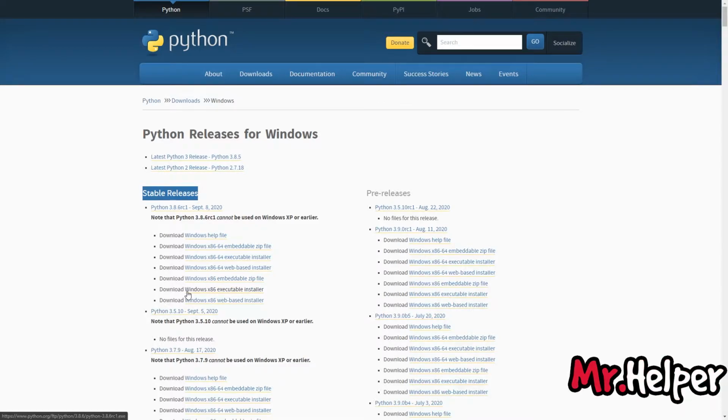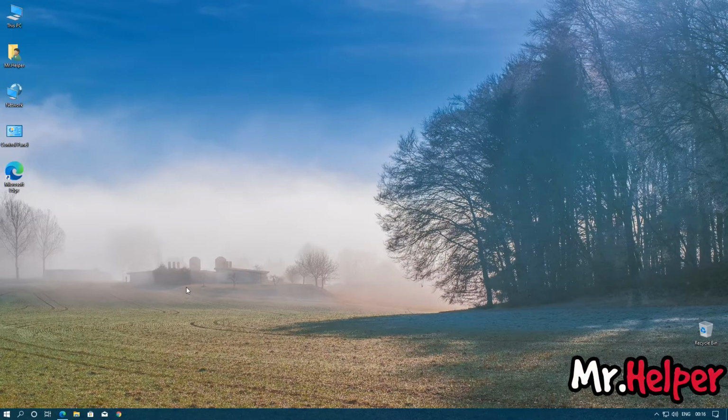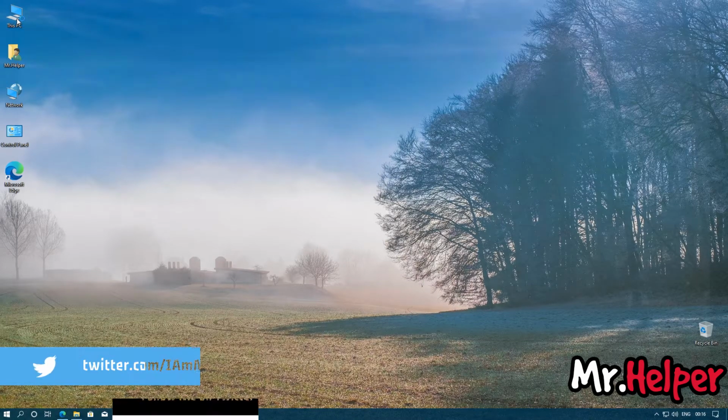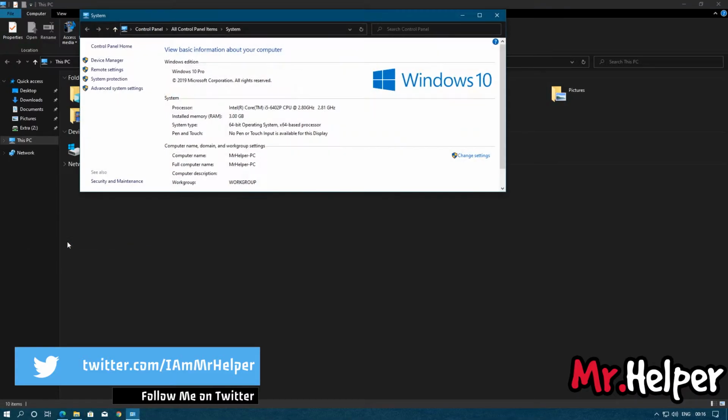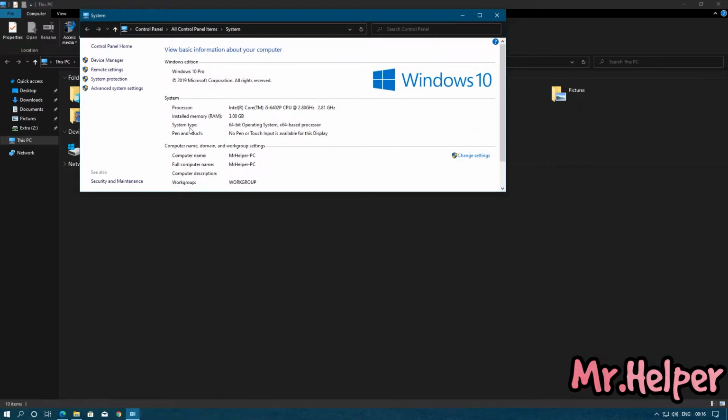If you don't know what your system type is, then go to your desktop, open This PC, right click on This PC and click on properties. Now right here you will find your system type. Are you using a 64-bit operating system or 32-bit operating system? For a note, 32-bit operating system users will not be able to install the 64-bit executable installer file, but 64-bit operating system users will be able to install the 32-bit executable installer file.